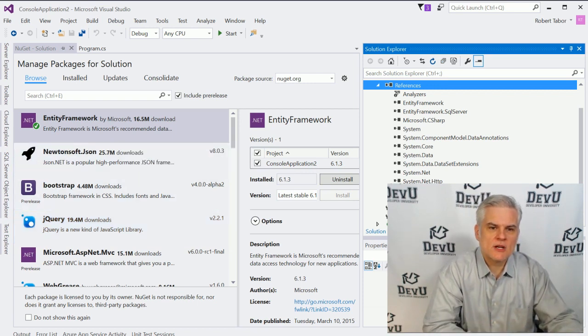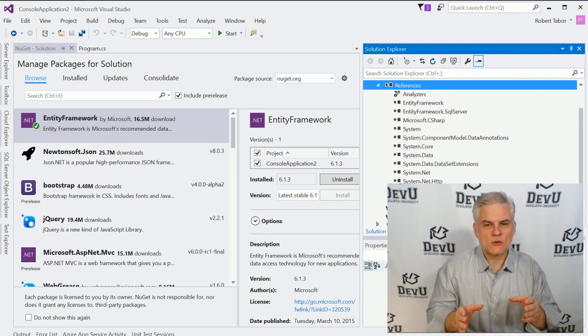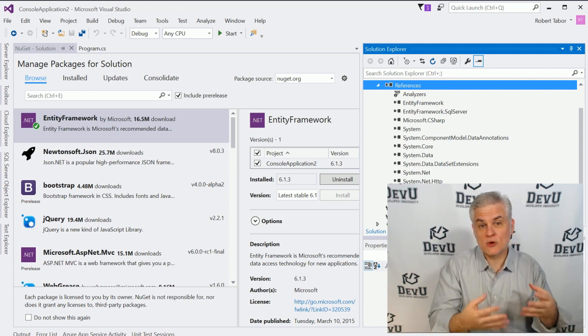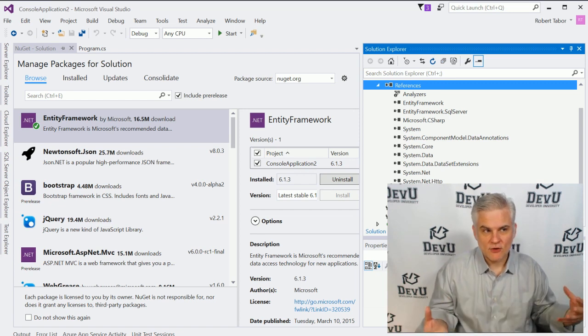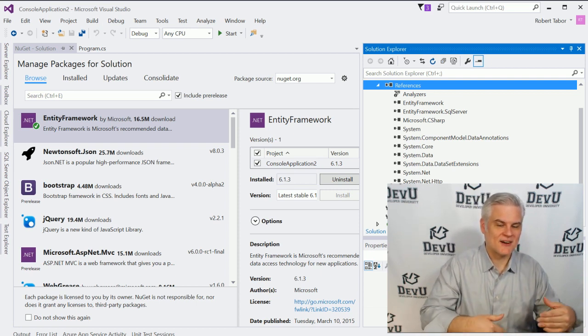But the third way that I want to talk about is whenever we want to add a reference to a class library that we've created. Now, we haven't created a class library up to this point, so this is a perfect opportunity to do that and then add a reference to it in our project.